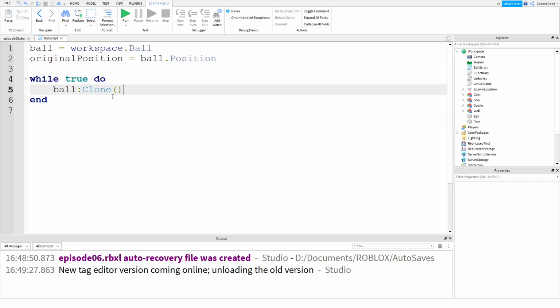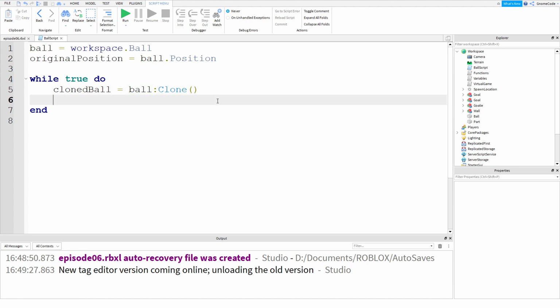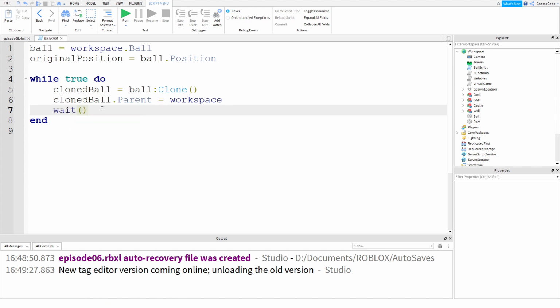Now again, the copy doesn't exist in workspace, it just exists sort of in the void. So we'll create a variable for it. We'll call it the cloned ball equals, so a variable for the object. And then we'll set some properties for it. This clone is going to have all the properties of the last one, but it just won't have a parent. So clone ball dot parent equals workspace. Then let's just wait 1 second this time, and then we'll create a new copy.